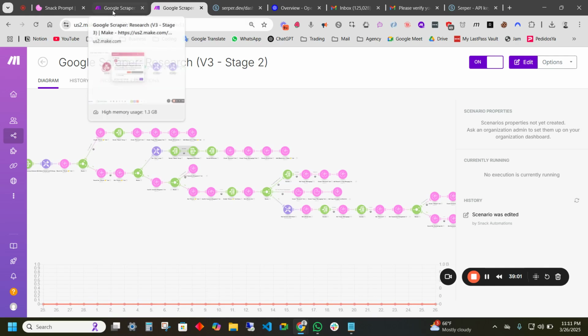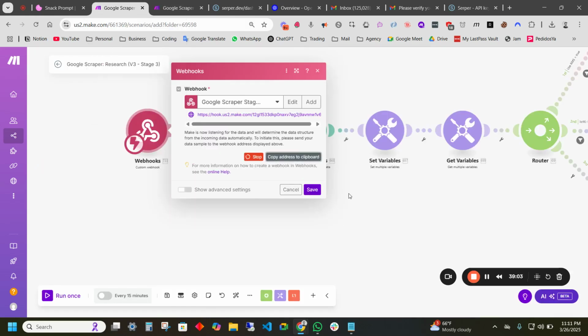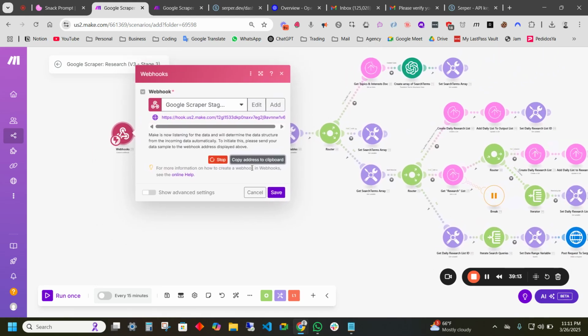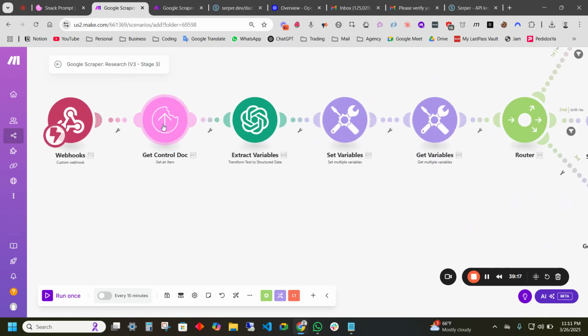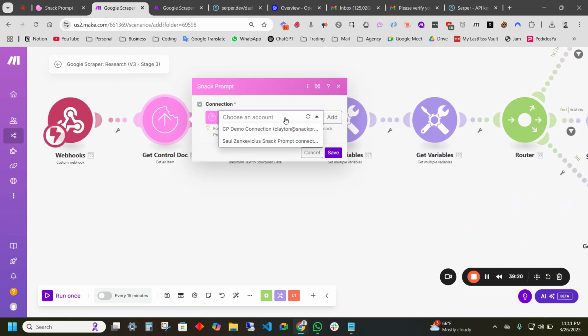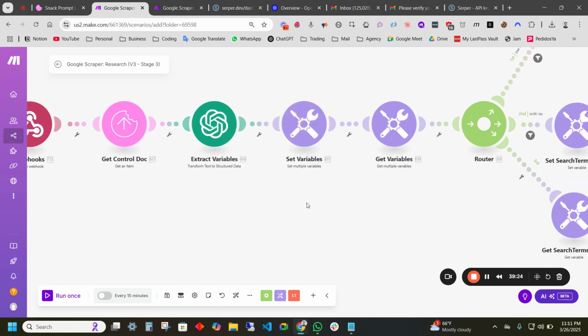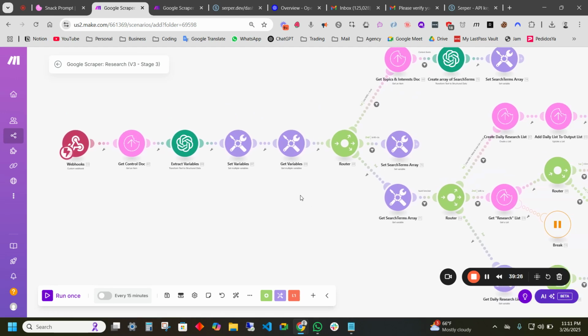So essentially whenever it receives data from the first stage of the automation, it will immediately be triggered and the data will start passing through and the automation will run. So I'm going to click Save on that. And then I'm going to create my connections just like I did previously in stage 2 and stage 1.